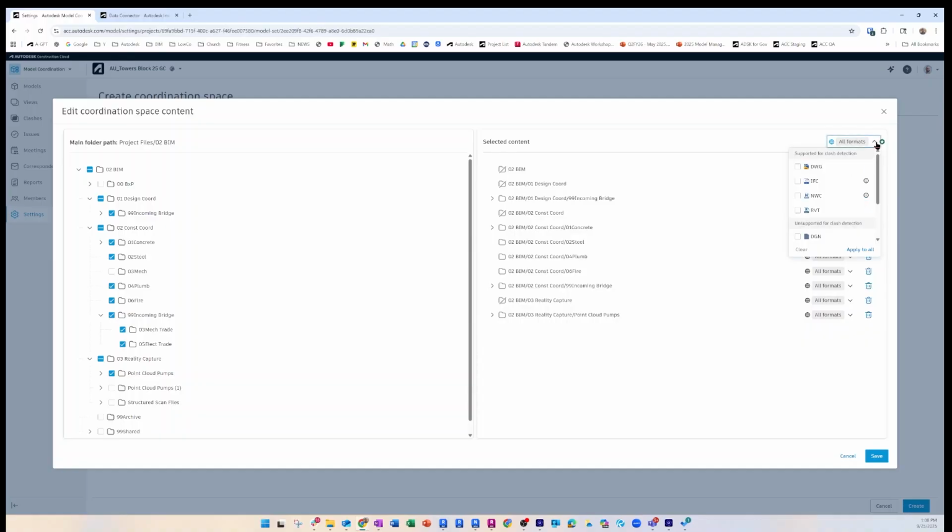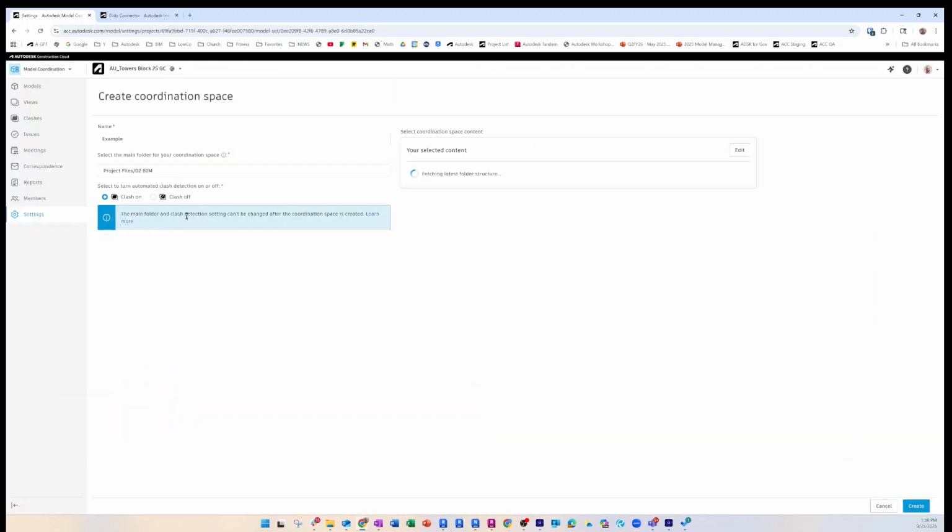You can do it globally and say, you know what, we're going to use NWCs across the board, except for here. I'd already set that one. So if I go in and say NWCs, now I've got all NWCs. So a lot of different ways to set that up. And the point of that is to keep your model list clean and manageable. So once I've got this good to go, I'll save it.